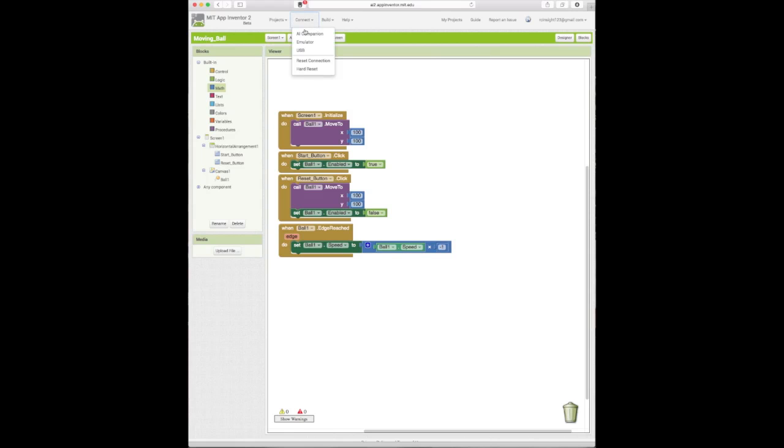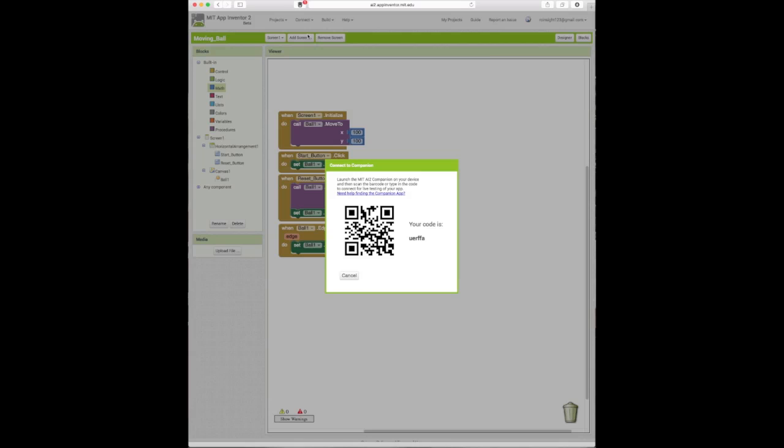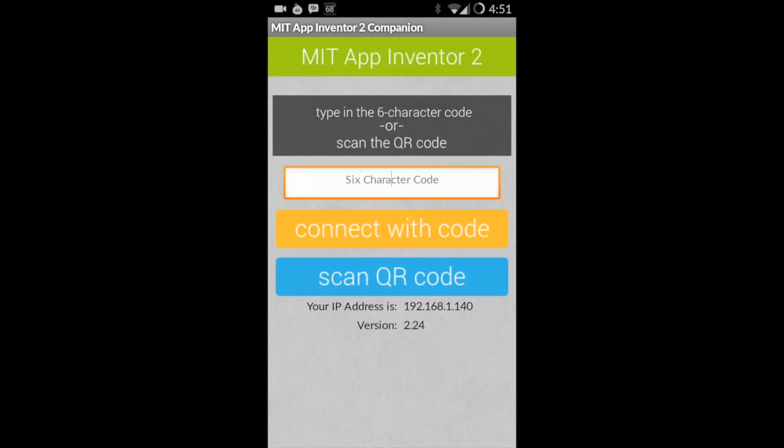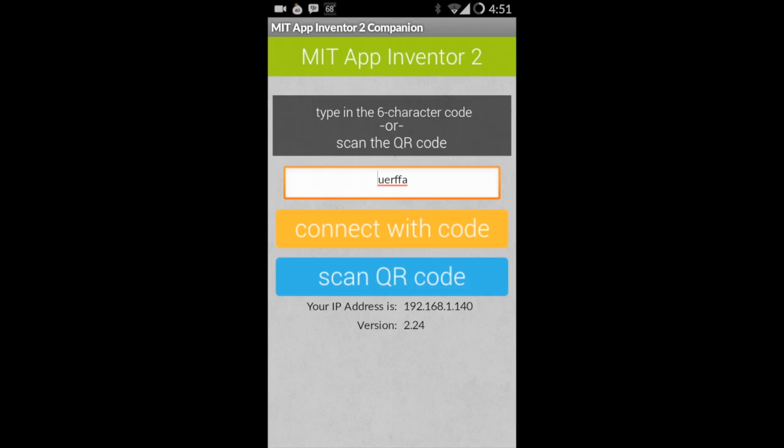So we're going to go to Connect, AI Companion, and I'll be right back. Okay, I'm back, and I'm going to scan this QR code here. Got it. Okay. Wait for it.